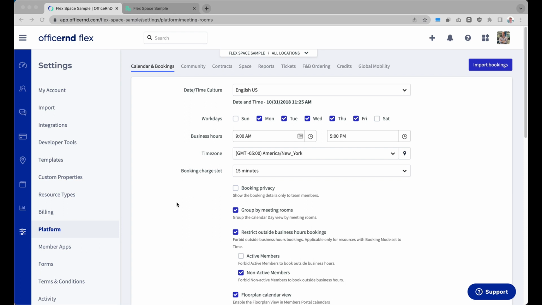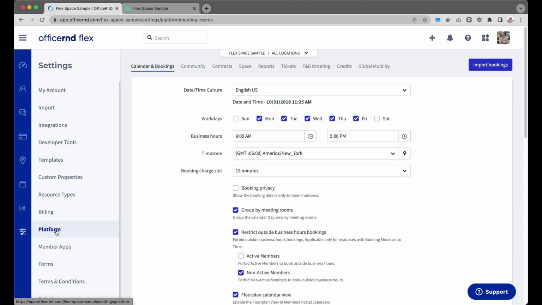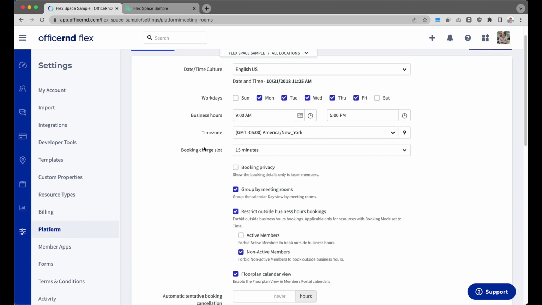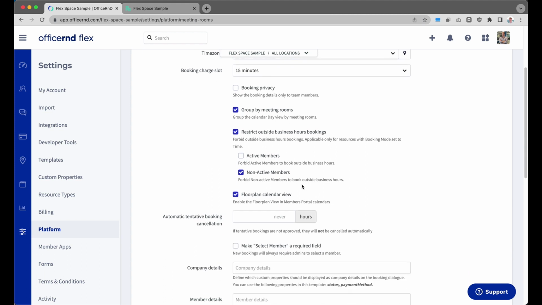To do this, first navigate to Settings, Platform, and Calendar and Bookings. Once you're there, scroll down a little bit to the Restrict Outside Business Hour Booking settings. These settings allow you to forbid outside business hours bookings for either members or non-members.